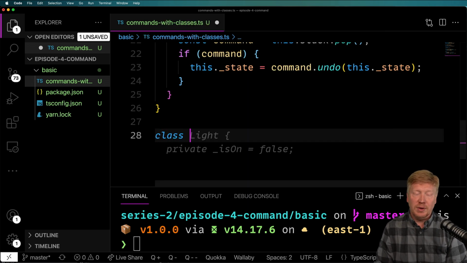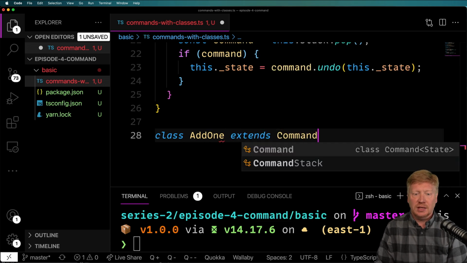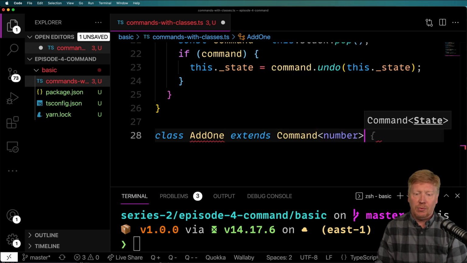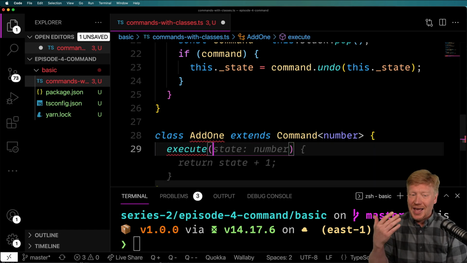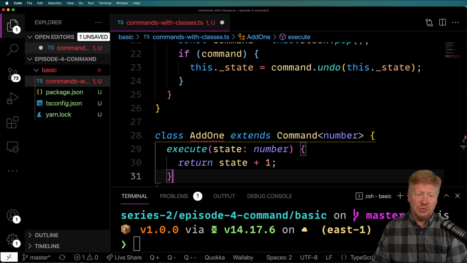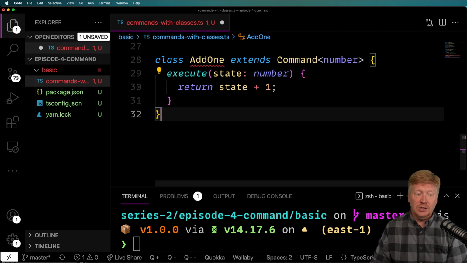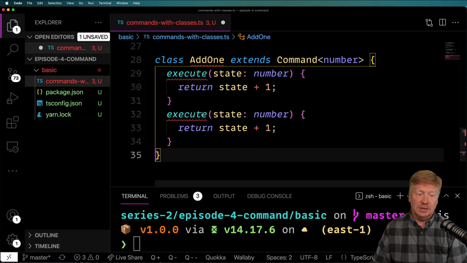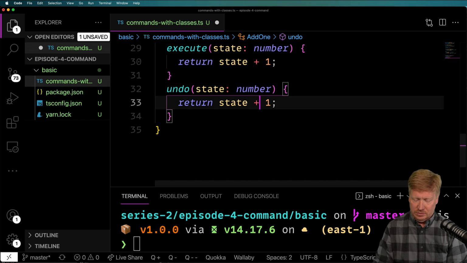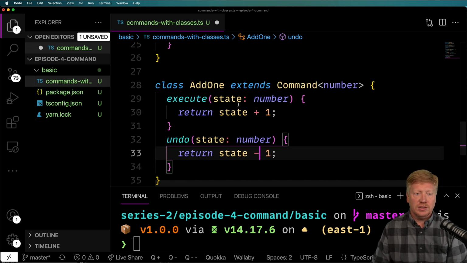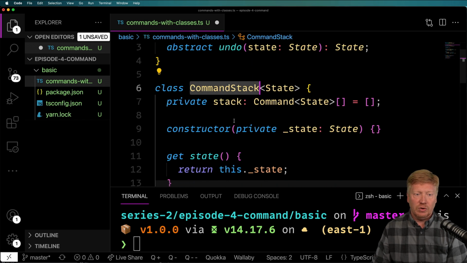So I'm going to create a new command called add1, and it's going to extend a command, and the type that we're going to operate on is a number. And can you guess what we're going to do when we execute? Well, we're going to add 1. So we're going to take the state, and we're going to return the state plus 1. And then when we undo that, we're going to return the state minus 1. How cool is that?